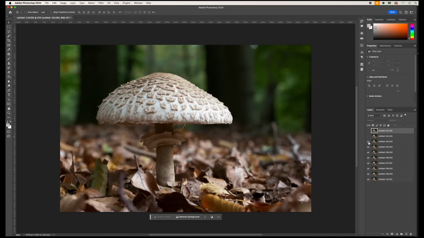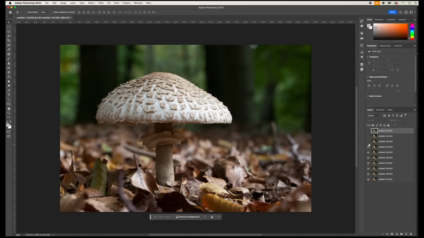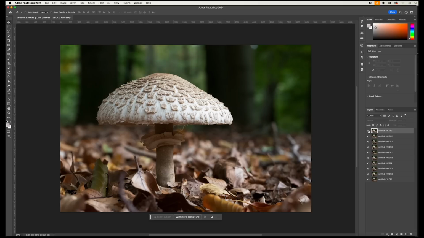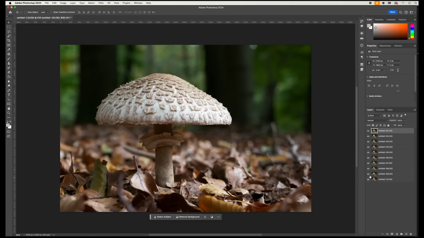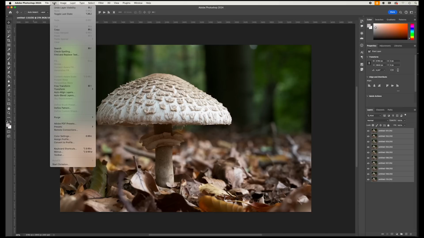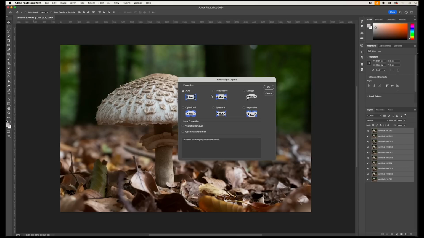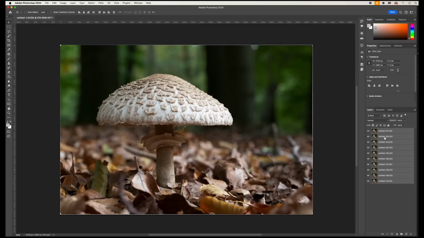As you can see, the alignment of the images isn't perfect. That's because I shot them handheld. So we have to correct this first. I select all layers by clicking on the first one and then on the last one, while holding Shift. Then I go to Edit, Auto Align, and now all images have been aligned.